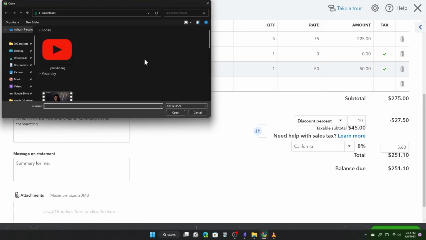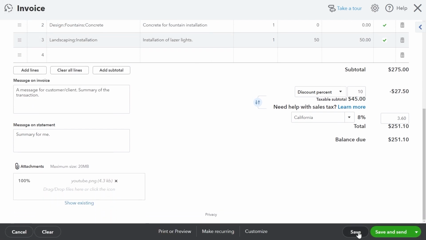Click on save. Now you have several options here. You can click on save and new, save and close, and save and share. With save and new, you can create a new invoice. With save and close, you will be redirected to the dashboard or the invoice menu.